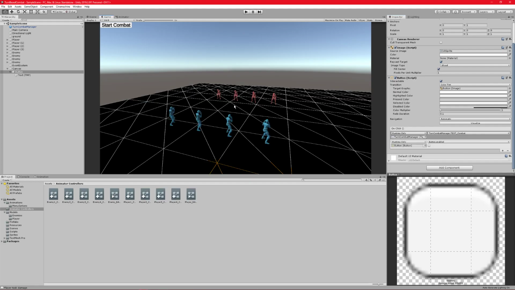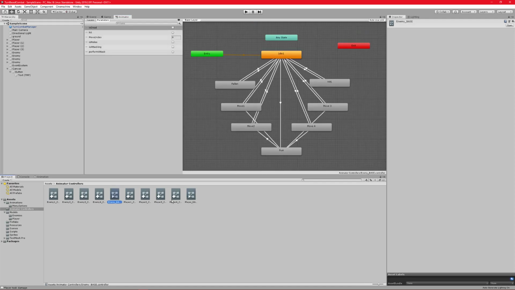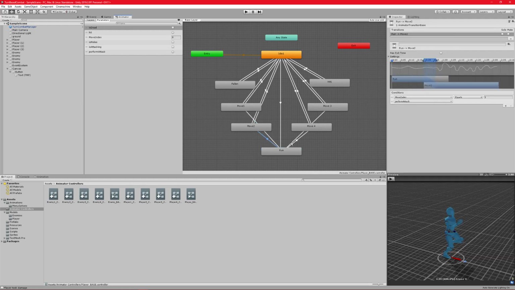I realized that there was a bunch of issues with animation at the end of last episode, so I went and changed a couple small things, and then we can get right back into where we were. So on the enemy and the player-based controller, make sure you make this change on both of these. You can ignore the override controllers since those are just using these as their template, so you just have to change these two. All I've done is on every transition away from run, so these four, I've gone ahead and unchecked has exit time and added this perform attack as a condition, and that's something I've added as well.